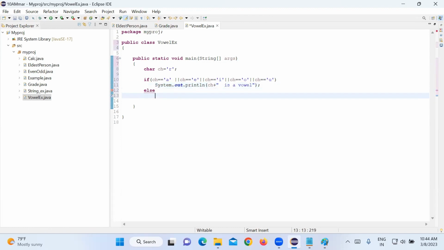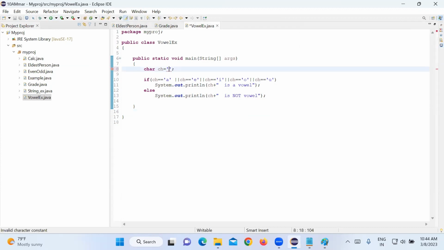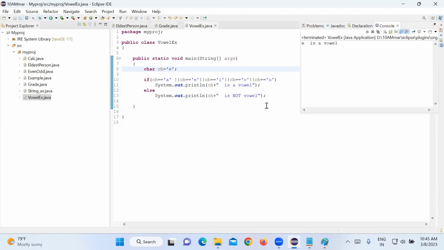Else, it is not a vowel, it is a consonant. Display ch plus " is not a vowel", right? Yes. So if you save it and run the program, it says R is not a vowel. If I give, let's say, E, it says E is a vowel, right? Yes, sir.